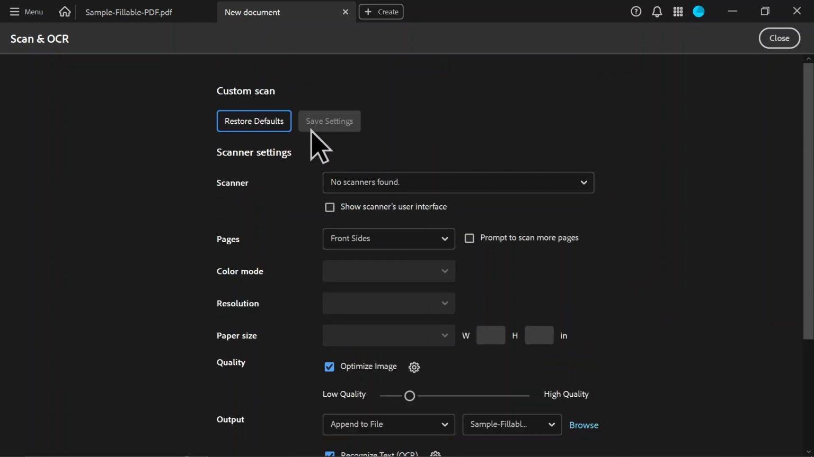Now let's talk about the mobile method. Install the Adobe Scan app on your iPhone or Android phone. Adobe says Adobe Scan can capture documents, receipts, forms, business cards, and whiteboards, then convert them into PDF files. It also supports automatic edge detection and OCR for searchable text.